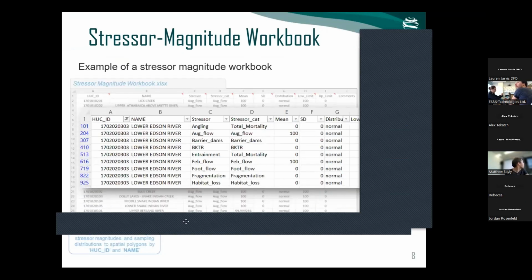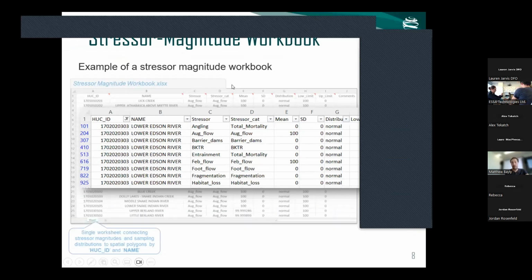I have a question. Does it matter what projection your shapefile is in? Yeah, that's a good question. No, it doesn't. There is a special format it needs to be in. It needs to have a column called ID and a column called name. But it can be in any projection, and it just reprojects it on import.